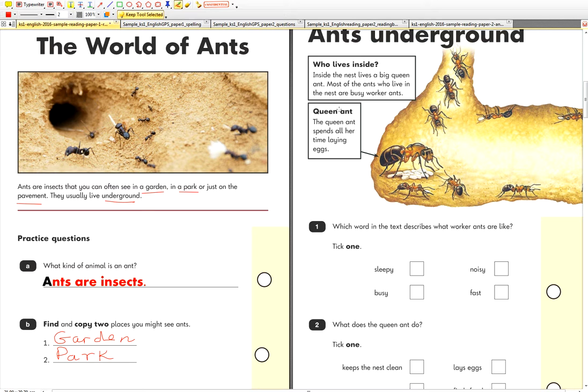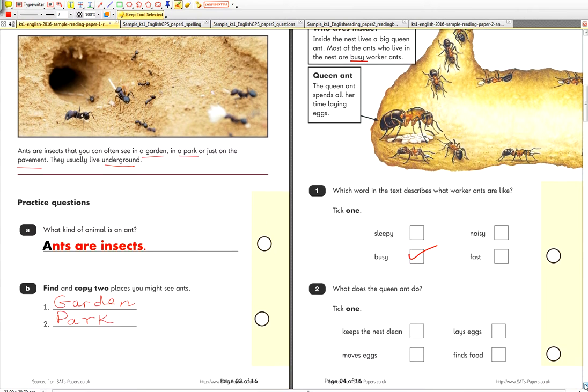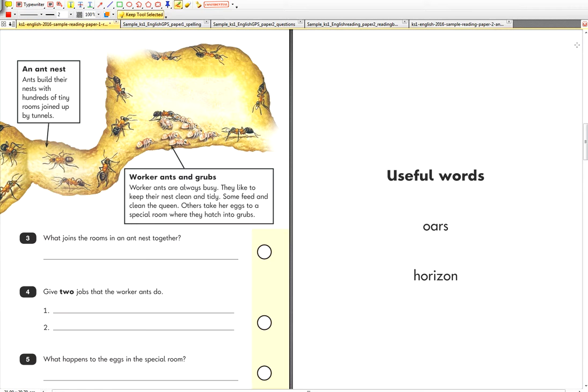So, anybody? Right, let's have a look for the answer. It says here, go on then, Mr. Isa. It's busy. And the answer is in the first paragraph, which I have just underlined. Can you see that I've underlined it? So we're looking for the answers in the text itself. So we know they are busy.